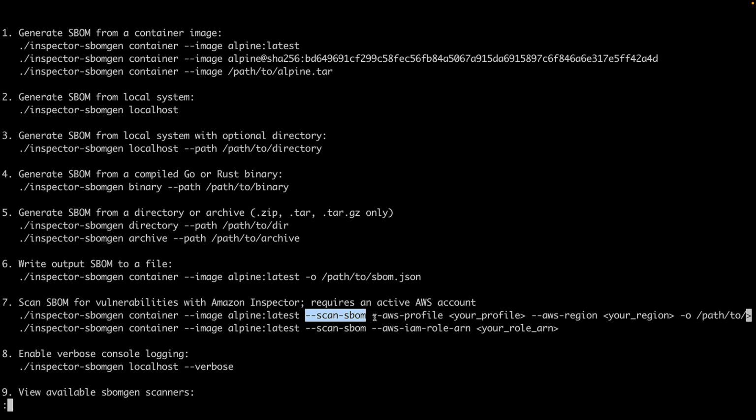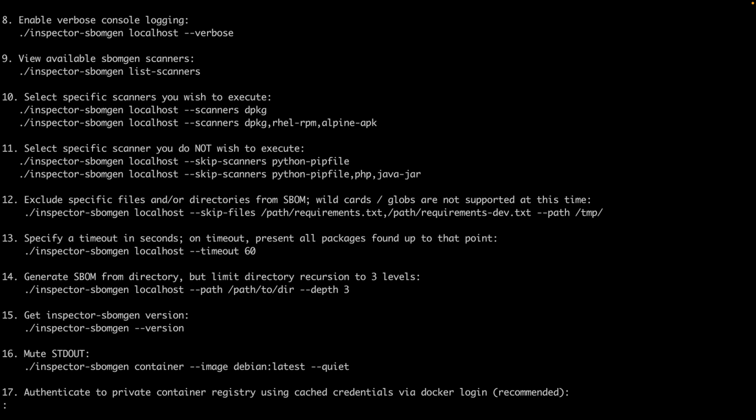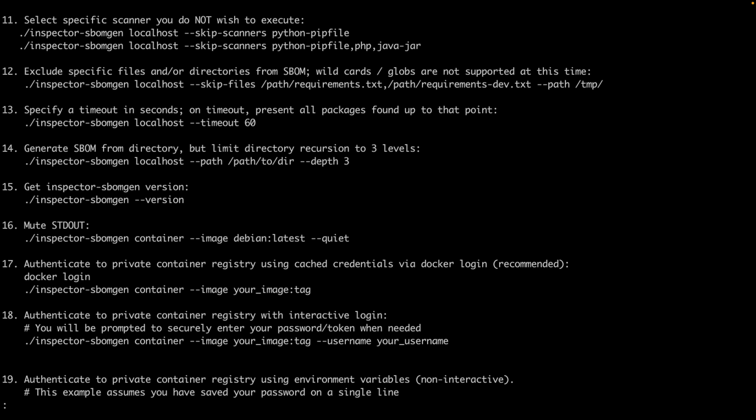And there are various options to control how you authenticate to Inspector. This is similar to the AWS CLI. We let you specify your profile, your region, optionally an IAM role ARN. And we'll talk about that in greater detail momentarily. More examples are available. I'd encourage you to peruse these because some of them can be useful. Otherwise, we'll go ahead and transition and show you some runtime examples of these commands.